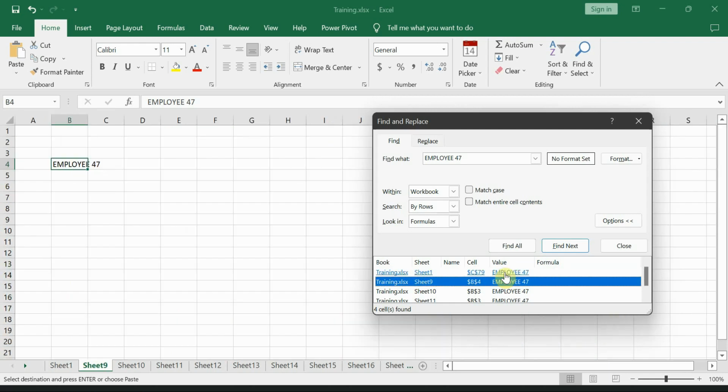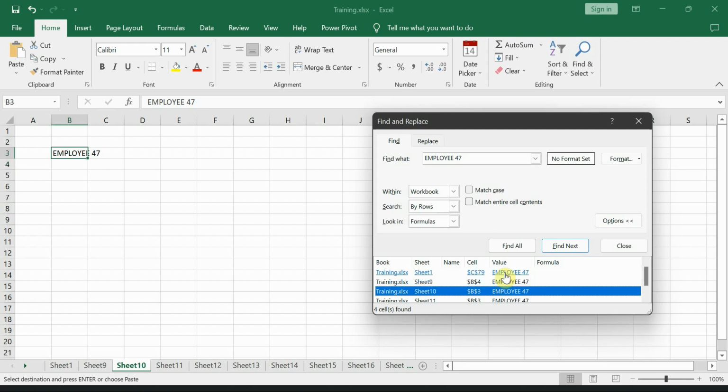Now when I press down, you see it changes sheet from Sheet 1 to Sheet 9, from Sheet 9 to Sheet 10, and to Sheet 11, where in all the sheets it found the string that we were looking for, which was Employee 47. So that's all for the Find feature. But we can also find and replace.